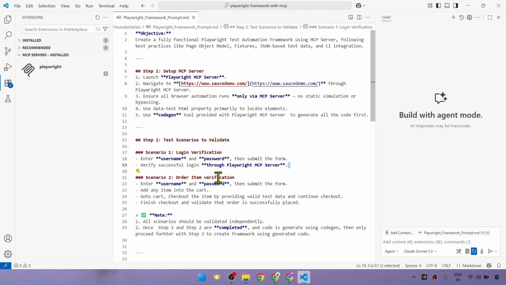Then we have created this second scenario. Again, this triple hash is used to provide the heading. Let me remove it so it will appear like plain text. Let me add it again so that it is easy to read also. The double hash is used to provide the main heading and the triple hash is used to provide the subheading. And again, no need to worry about providing these stars or hashes. I have provided them here just for formatting purposes.